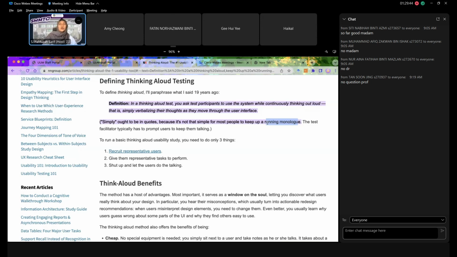So in order for you to get that thinking out loud happen is for you to give some prompts lah. Maksudnya you kena bukanlah provoke, you kena initiate something untuk dia orang berfikir. Prompt, okay? You keep them talking. Right. So to run a basic thinking aloud usability study, you need to only do three things.